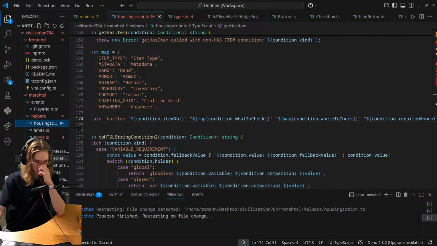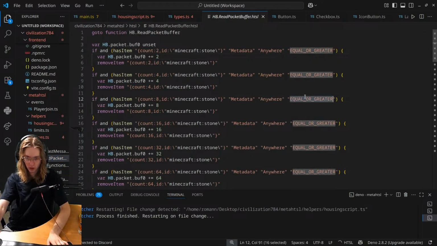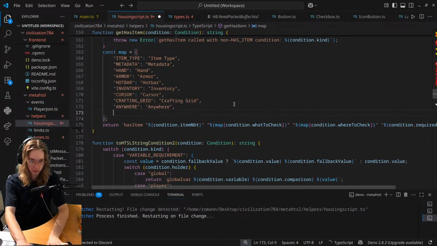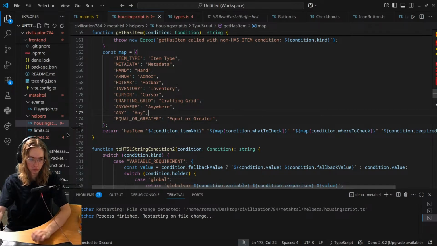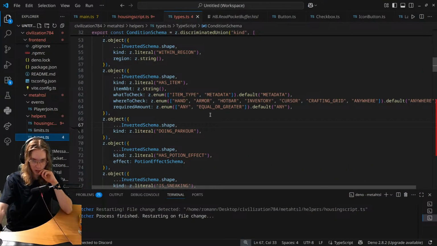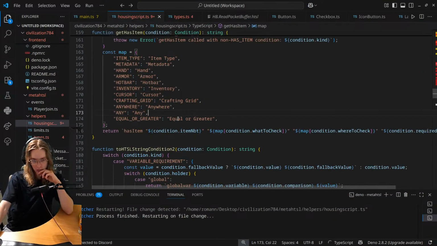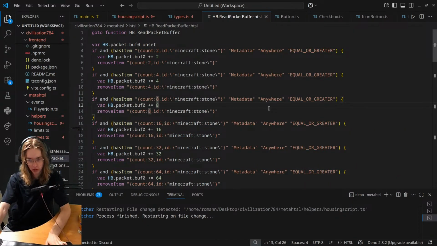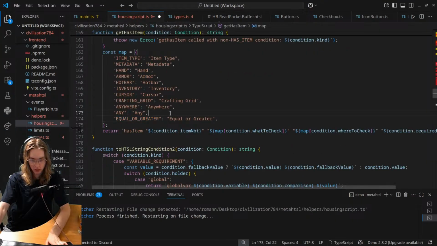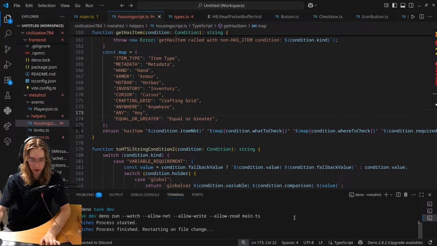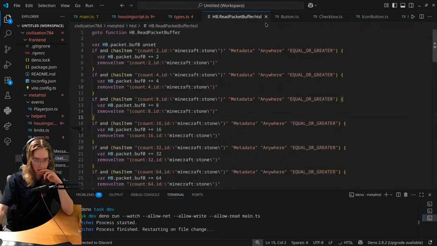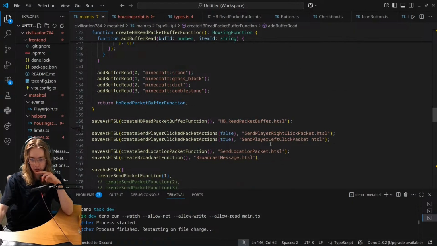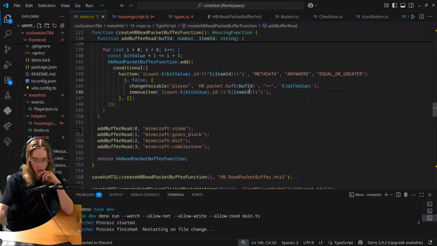Okay, let's see how that looks. Oh, equal or greater. Was that what it was called? Any or equal or greater. Okay, I think that's good. Just kidding. Equal or greater. Let's run that bad boy again. It doesn't like that for some reason. Let's see, metadata, anywhere, equal or greater.